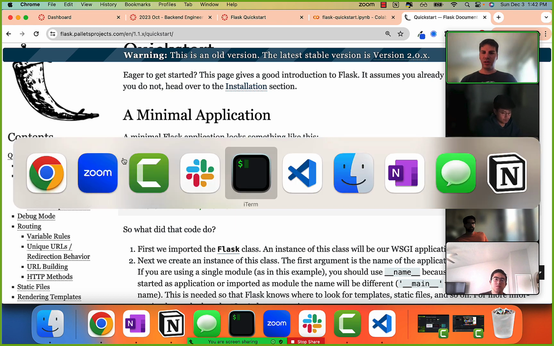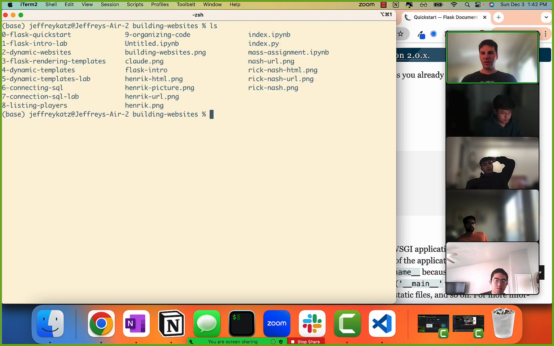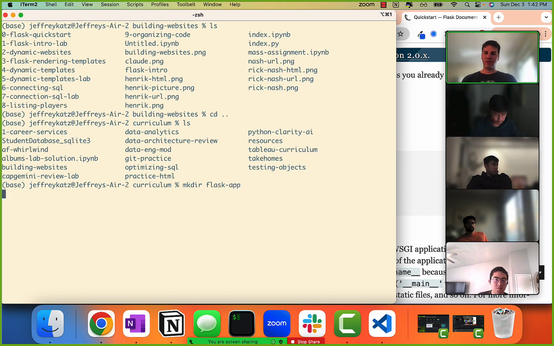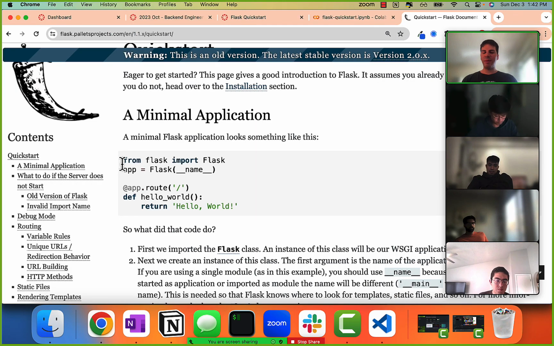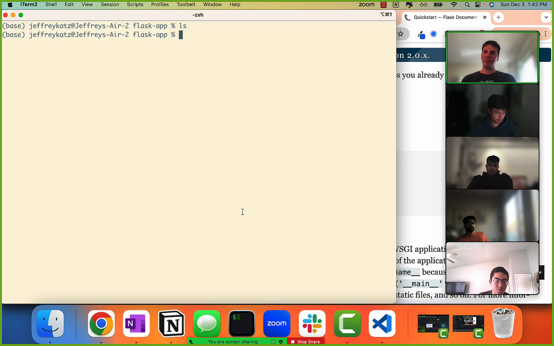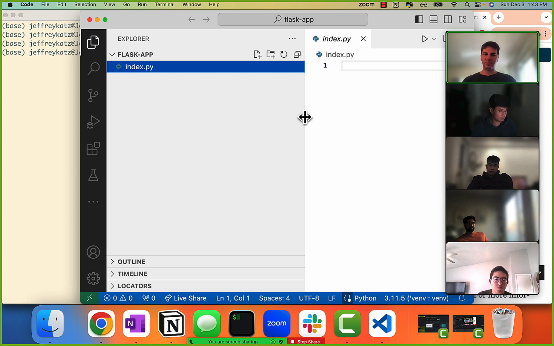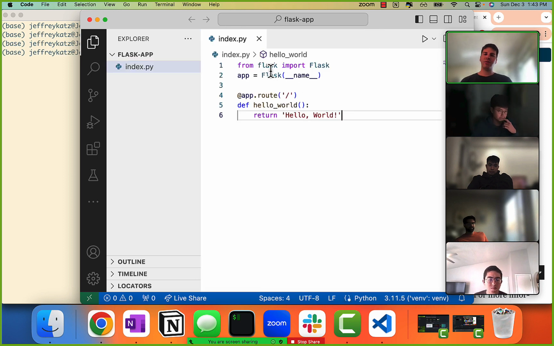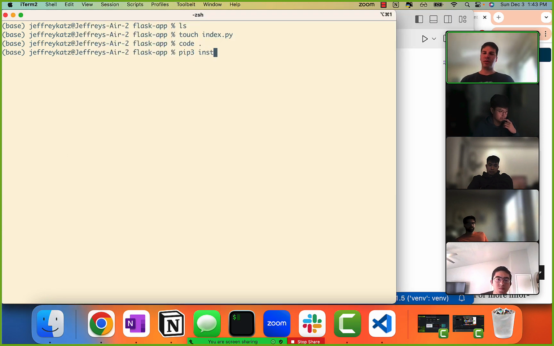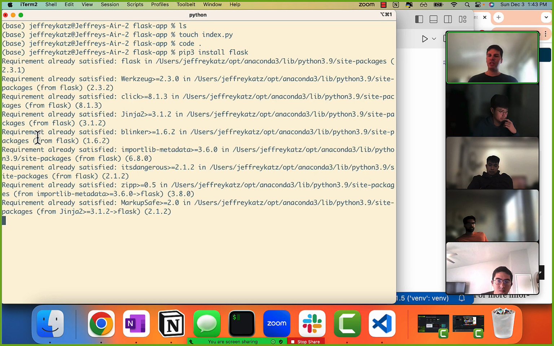How do we do it? Let me make a new directory. Let's call this my Flask app. And now we basically can just do what it says. I'm going to touch index.py and open up my code editor. Here's my index.py. Now this is using the Flask library. So I probably would have had to do something like pip3 install Flask and make sure that's installed. You can see here that I already have it installed, so I'm in good shape.